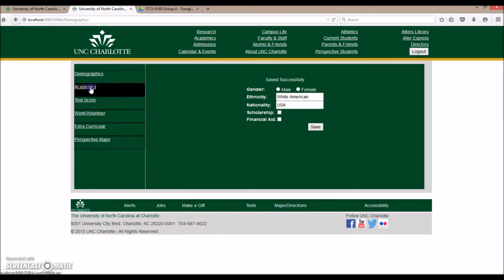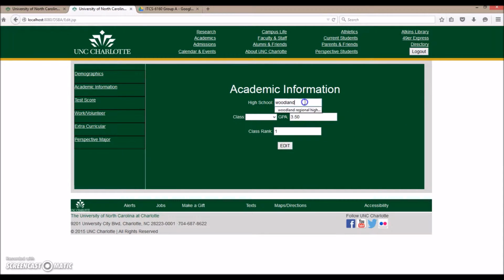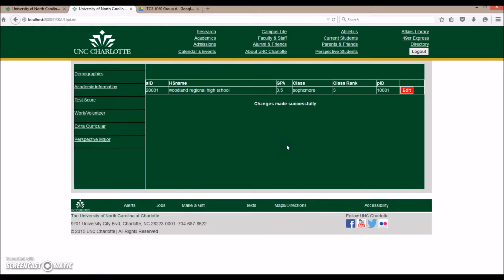In a similar way, academics, the prospect already has existing academic information, so he can edit that. Like he can edit his high school name to a different one, class to a different one, and then just save. So the saved things are reflected here.